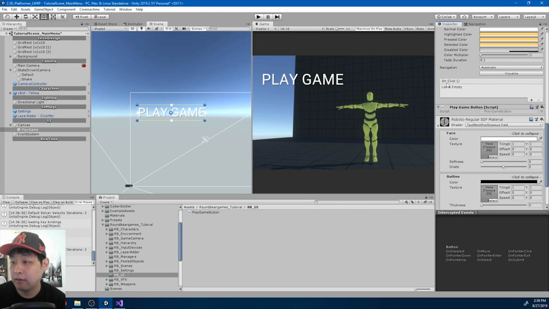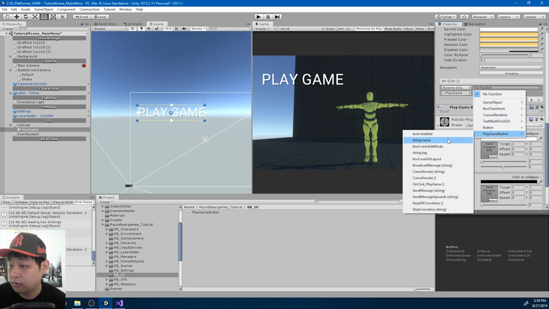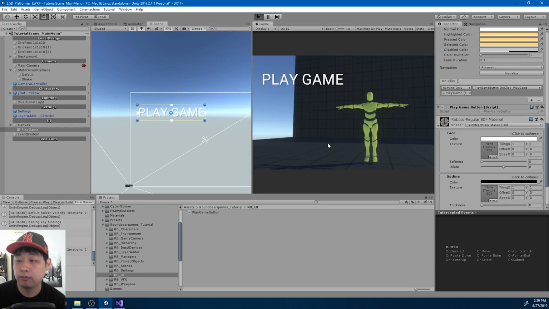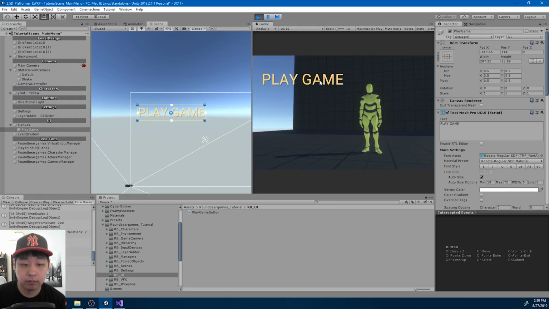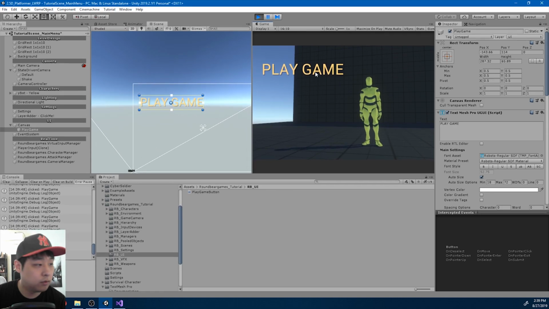And here we have the OnClick option. I'll add the play game object under the slot, and we can look for the function that we just created. Here it is, OnClick play game. So now if I play, so every time I click on this, you'll see the debug message come up here.